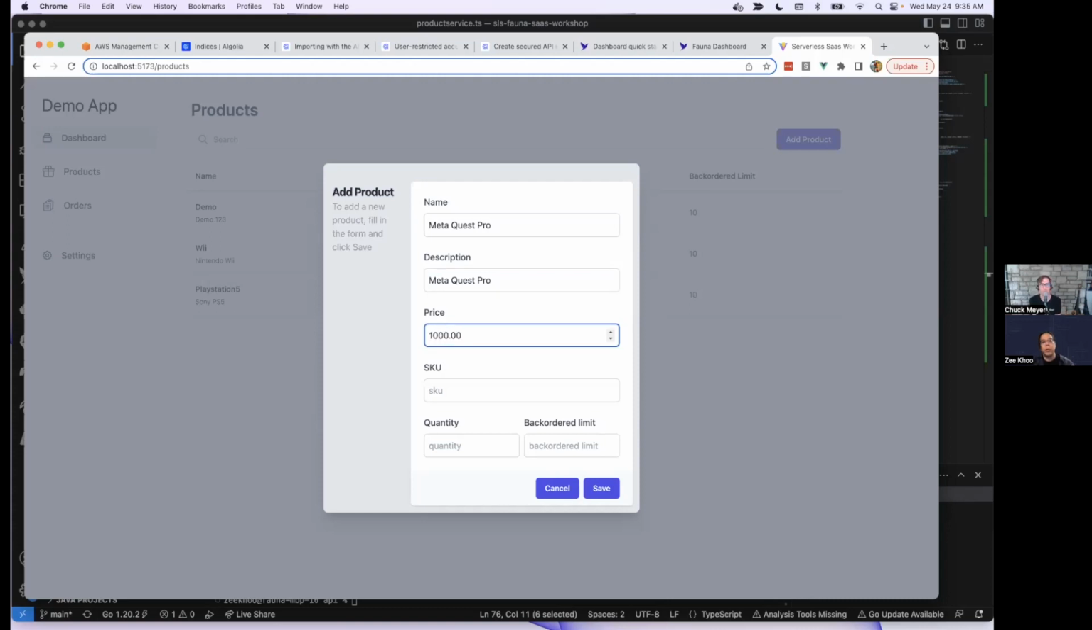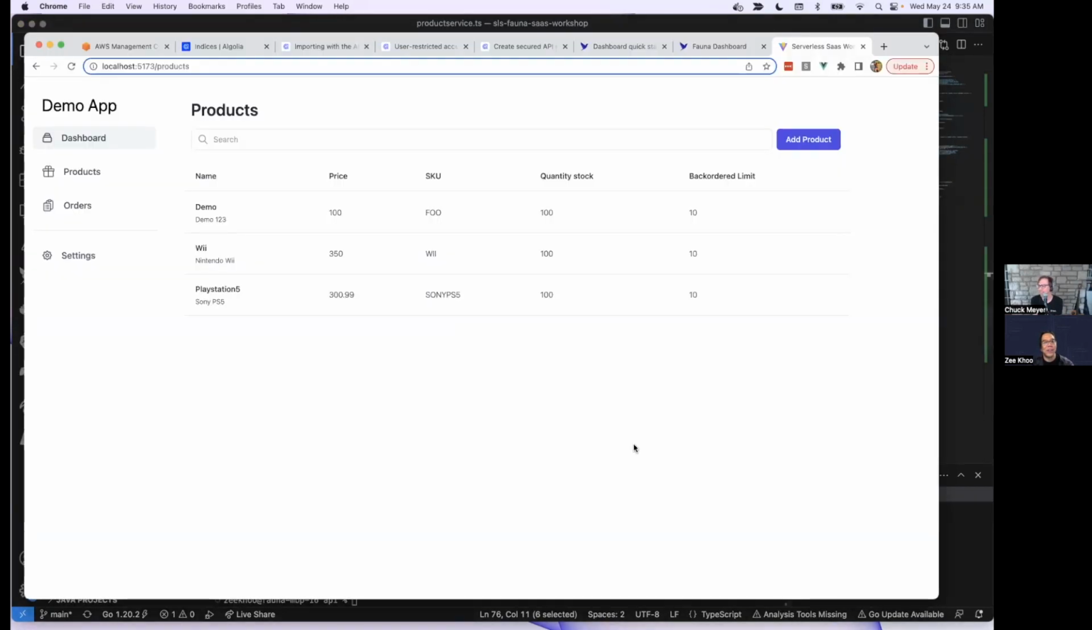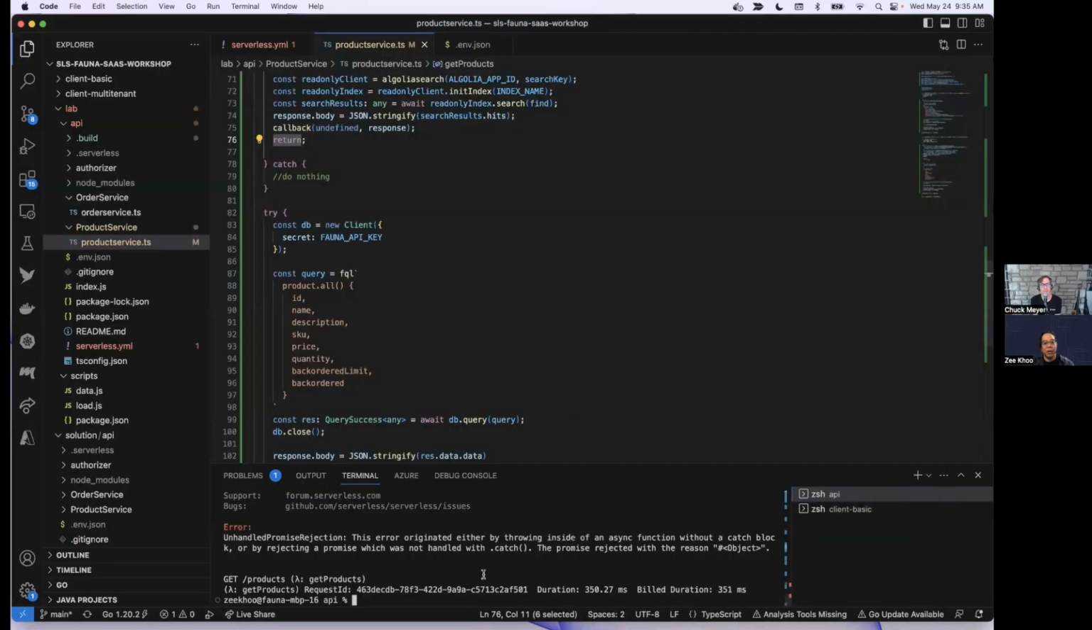Anyone know how much these things cost? $1,000. What's the going rate for a Quest Pro, everyone on chat? 1,500. Wow, really? Yeah. Well, so this shop's a deal.